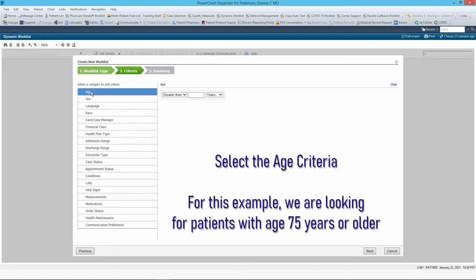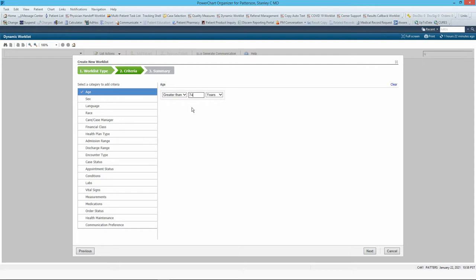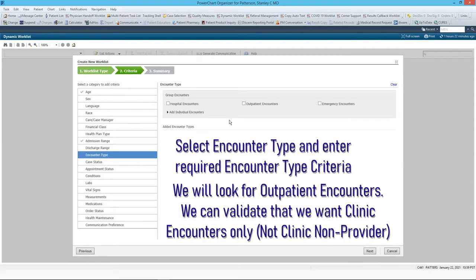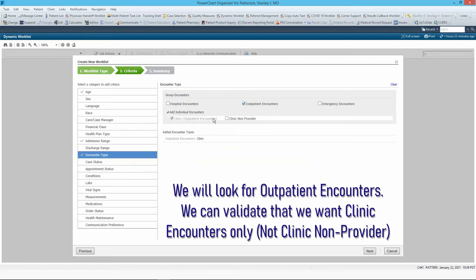Then we're going to select the age criteria to enter the required age limit. Our example will use greater than 74 years of age to capture 75 and older. Next, we want to select the admission range and enter the required admission lookback. We'll use a maximum of 546 days to capture any patient admitted for a service within this time frame. Select encounter type and enter a required encounter type criteria. We'll look for outpatient encounters, and we can validate that we want clinic encounters, not the clinic non-provider visits.